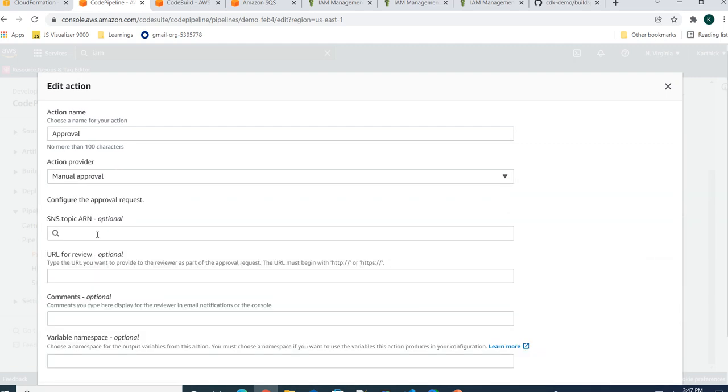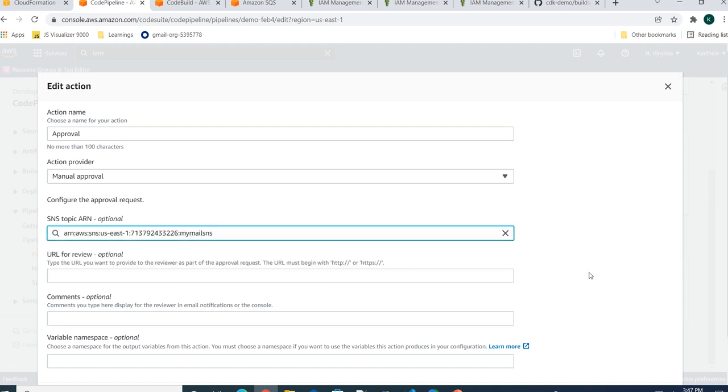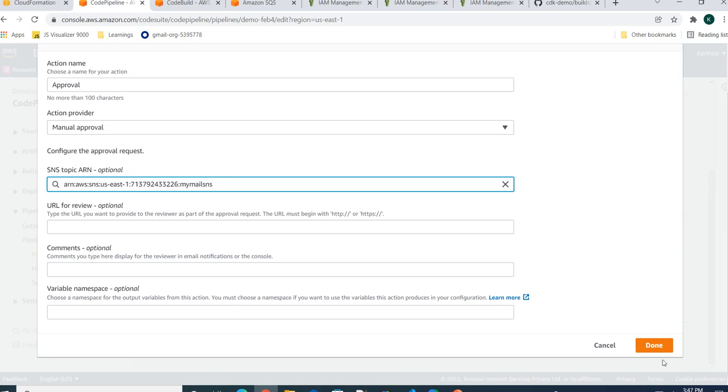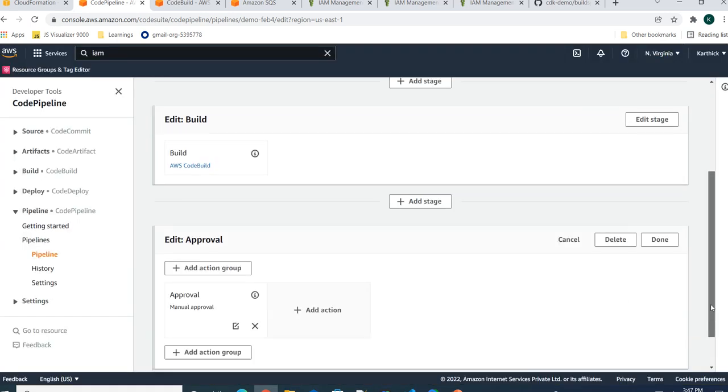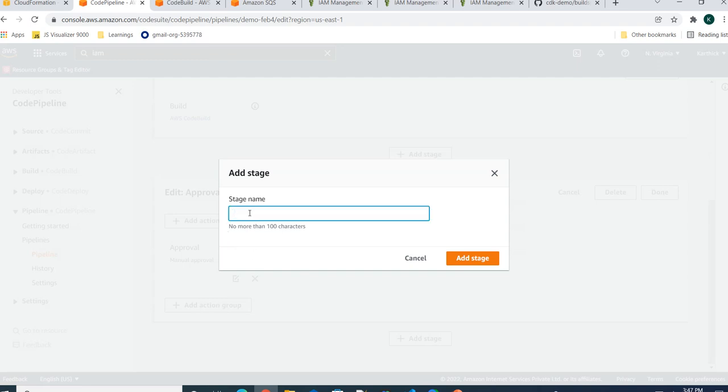It will ask for the SNS topic. I already have an SNS topic and I have subscribed, and I gave the subscription to my mail ID. That's it, and I am done. This is the manual approval stage. Again, I have to add one more stage, which is deploy. Now in the deploy stage, I'm just giving the name deploy.